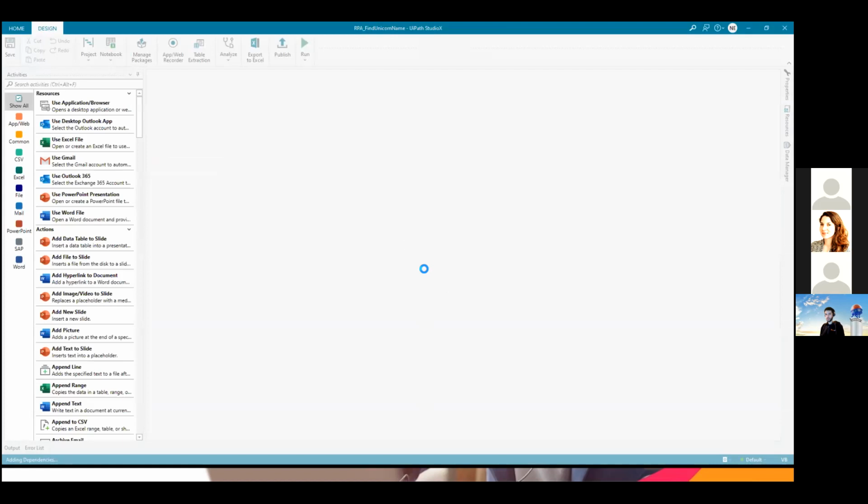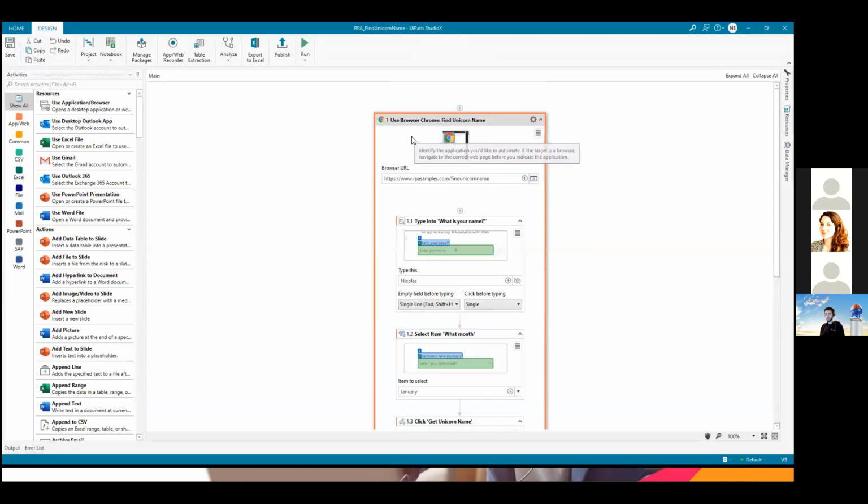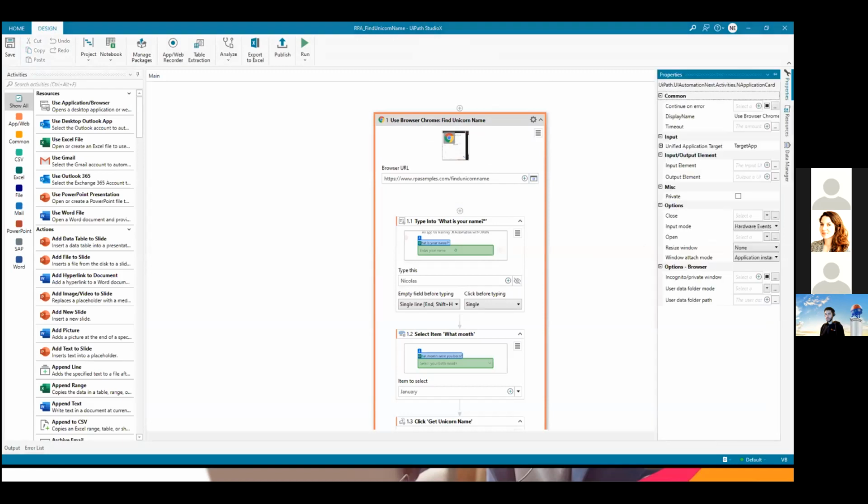Let's just wait for it to load. So basically what you want to do is you click on the activity, the Use Browser or Use Application. You go here into properties and you have a property that says, sorry, I'm not finding it here. Okay, Close. So you have this option that says Close, that you will select if you want this application to be closed never.